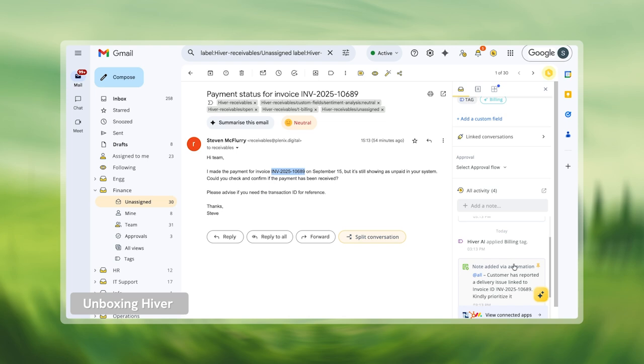It saves time, reduces human errors, and makes important details impossible to miss. Give it a try, add a few samples, and let Hiver AI handle the extraction while your team focuses on resolving customer issues.